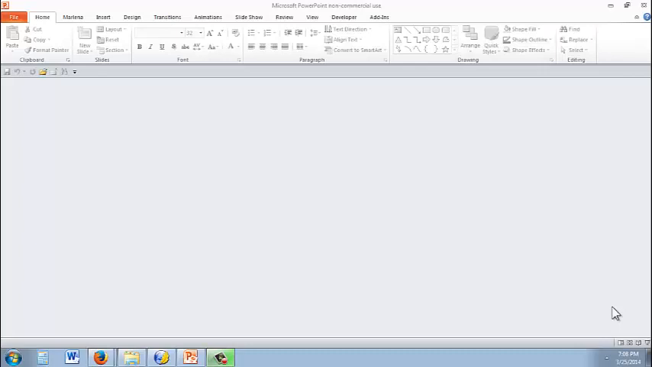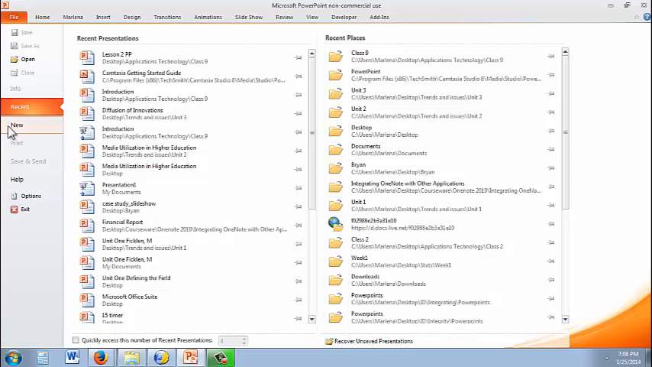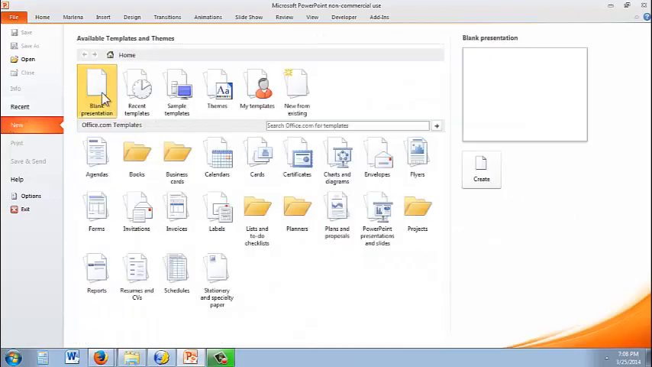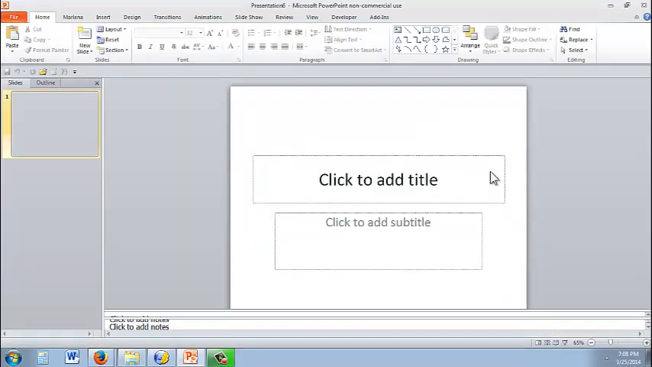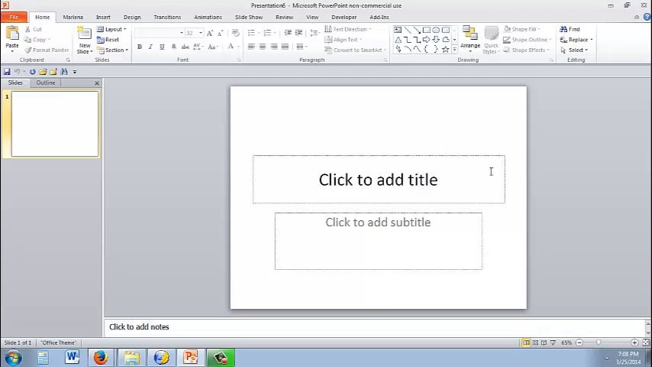So here we go on Lesson 2, Creating a Presentation. The first thing we need to do is go up to File and click on File and go down to New. While we have a lot of options, we are going to choose the blank presentation. I'm going to go over to Create, and now we have our blank slide. So this is our title slide. Remember, we can add text to it. All we have to do is click into the title bar to add text.